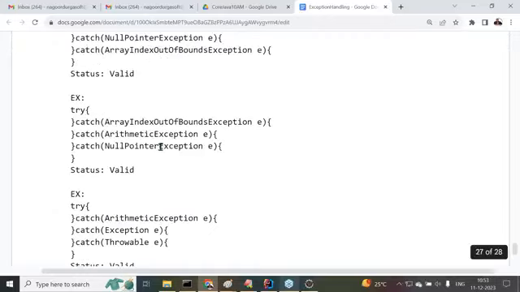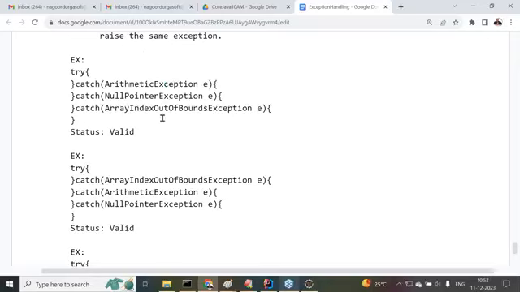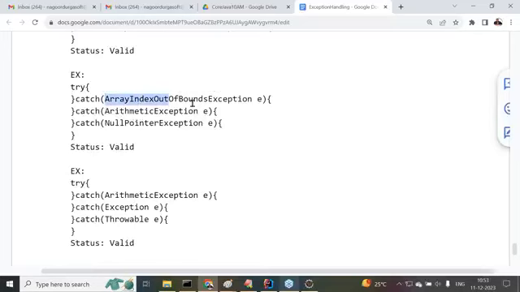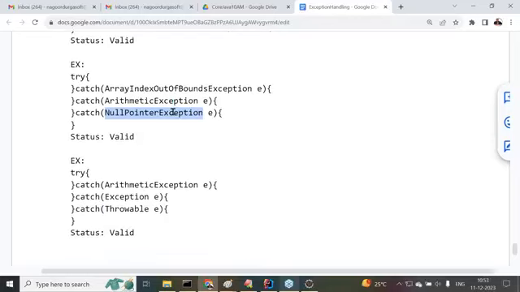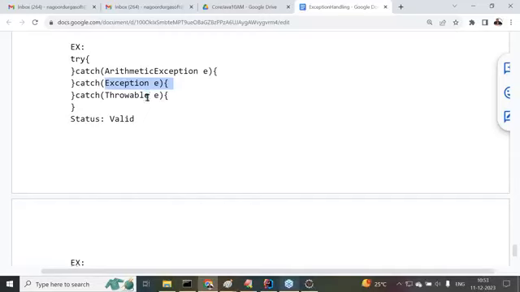First one is multiple catch blocks I have written for a single try block where exceptions are unrelated. They're not having any inheritance relation. In the next example also multiple catch blocks I have written but the exception classes are not having inheritance relation. So in any order we can provide them. Third one, a relationship exists here. Arithmetic exception is a child class to exception. Exception is a child class to throwable. So it is in inheritance increasing order. So it is valid.